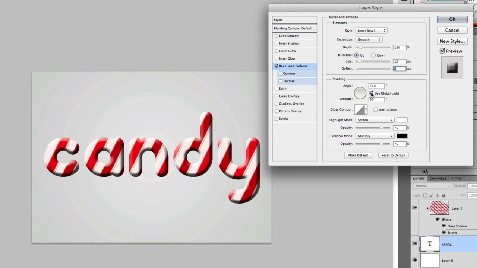Now under shading, turn off global light and then change the angle to 90 and the altitude to 70 degrees. Increase the highlight opacity to 100% and decrease the shadow opacity to 20%. This should leave you with a nice shiny looking effect. Now remember, like I mentioned earlier, if you're working with a larger or smaller font, you'll probably have to tweak the settings that we just went over to get a nice result.